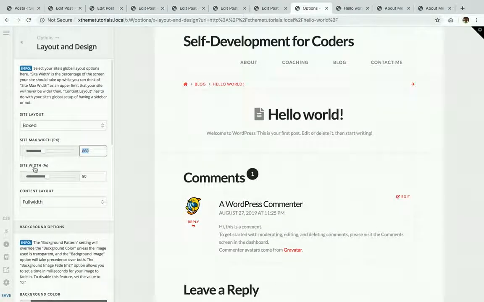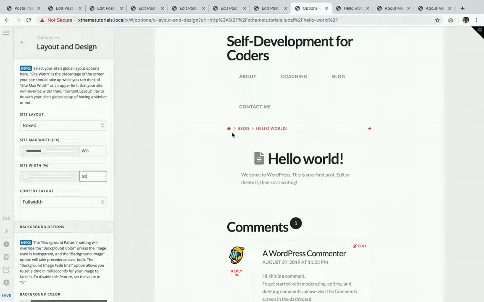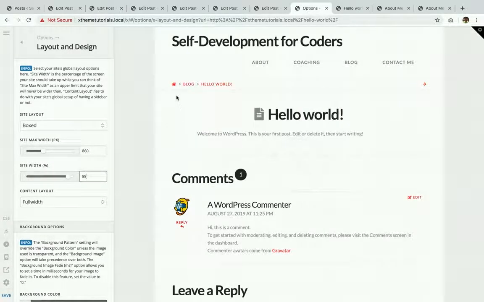Okay, and this site width, which is for the percentage, is the content within the site max width. So I made it 80%, so it's 80% of the 100. Then this is the 100 here. So if I make it 50, it's even smaller. It's half of the entire box content here. Okay, and so I'm going to make it 88%, which is the default. So it almost takes the entire width.